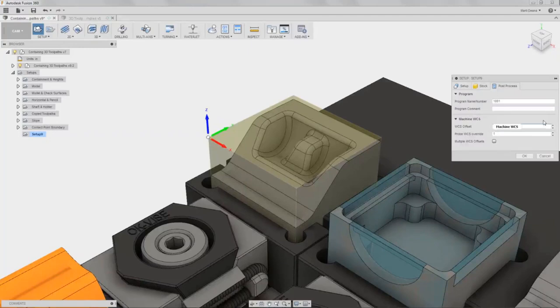Because 0 points to G54, but 1 also points to G54. So 0 and 1 are both the first offset. Then 2 would be G55, 3 would be G56, and so on and so forth. So I just need to make sure that I'm starting at 1.